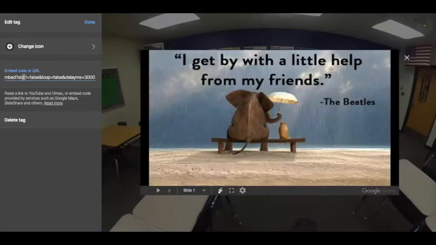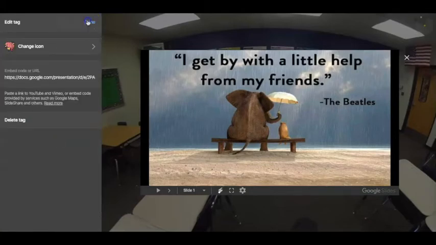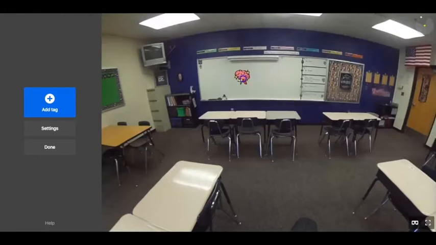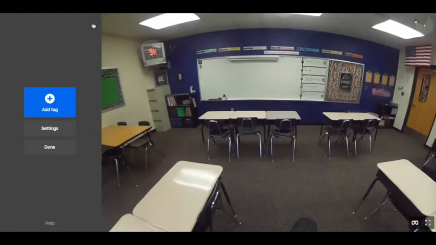So there we go. I don't have any clues within this slide yet. The clues will be totally up to you. But again, it could be using something like they have to figure out bold letters, Morse code, anything like that. Then you choose your icon, whatever icon you want, and you say done. So you can see, then I'm going to put this little brain over here. So in your settings, you can say put on tag animation, and it will highlight the tags as the students go into it.